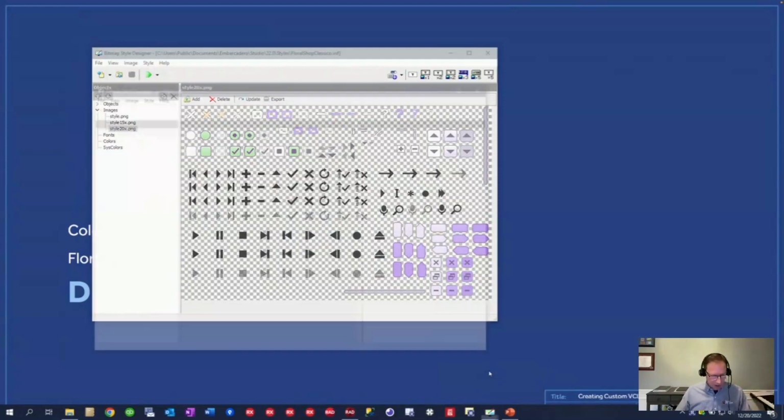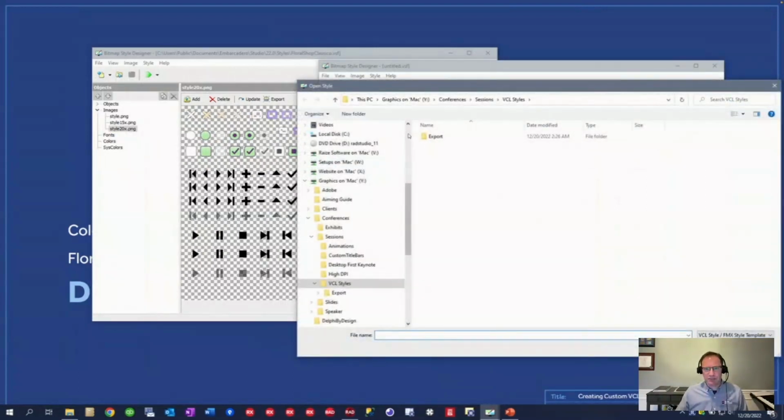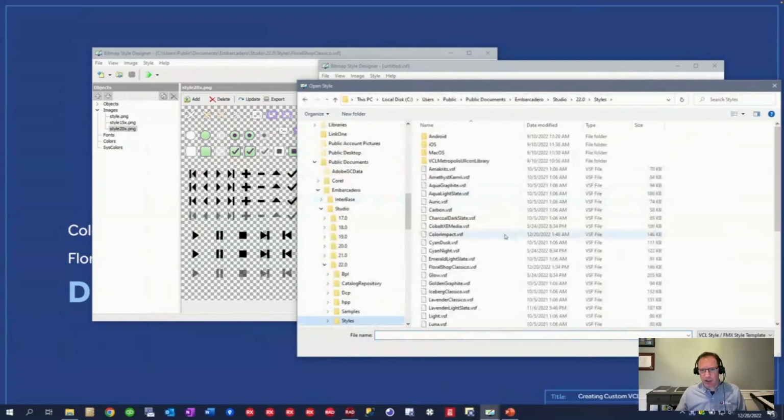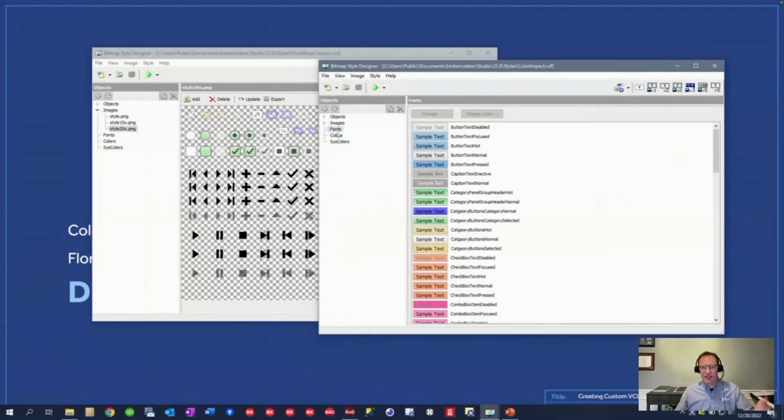By picking this up, I'm going to load up another style that I had created, and I have a shortcut to get me there, and it's called Color Impact. And Color Impact, here's that thing where it shows Embarcadero Technologies, but if I click away and open it, oh, I guess I didn't update that. I updated that in the name. My bad. Inside of each of these properties, these nodes in the tree, you get a list of all the colors that are used.